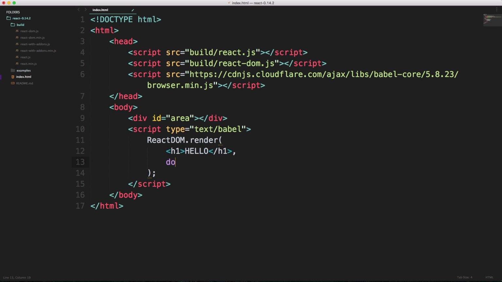Now we can say document.getElementById. Now you should be very familiar with this method. It's essentially just grabbing an element on our page based on its ID. We can say area, and that's going to be the end of this. So we're passing into this render method hello, and we're going to tell it to render into this area. So when we refresh our page, we should be seeing an H1 inside of this div.